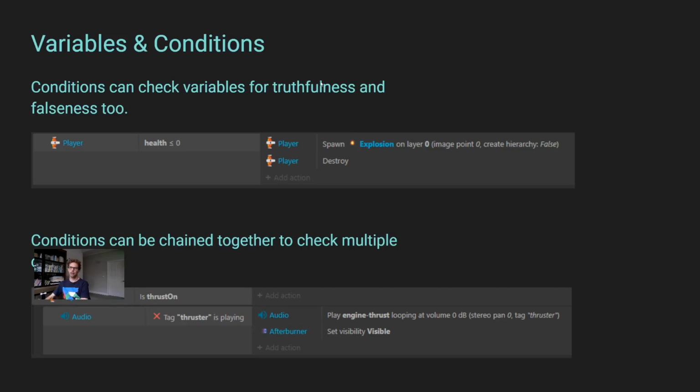For example, in this line here, if the player contains a health variable, when the health goes below 0, is less than or equal to 0, then spawn an explosion at the player and then destroy the player. So what it's saying is if the player runs out of health, then destroy the player, okay?